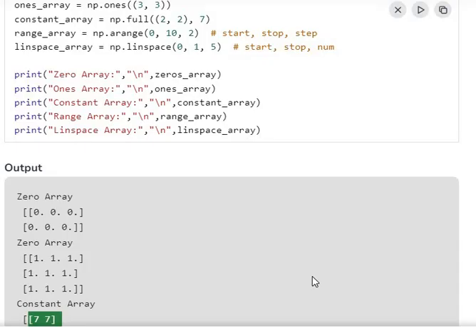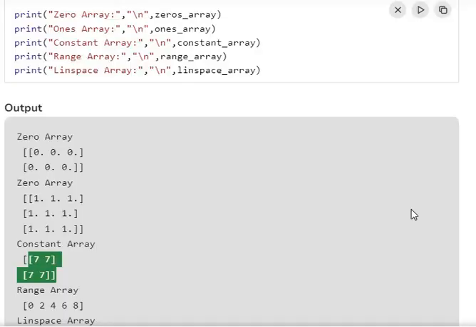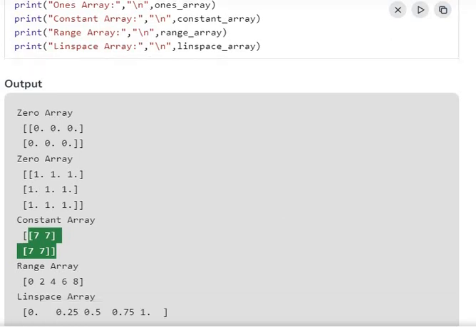Look at np.arange(0, 10, 2) and np.linspace(0, 1, 5). See the output? Look at the arange: 0, 2, 4, 6, 8. 0 plus 2, 2 plus 2, 4 plus 2, 6 plus 2. And look at linspace. So 0 to 1: 0, 0.25, 0.5, 0.75 and 1.